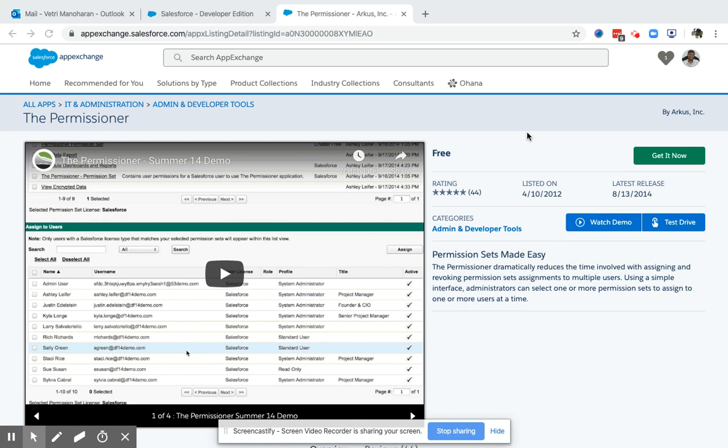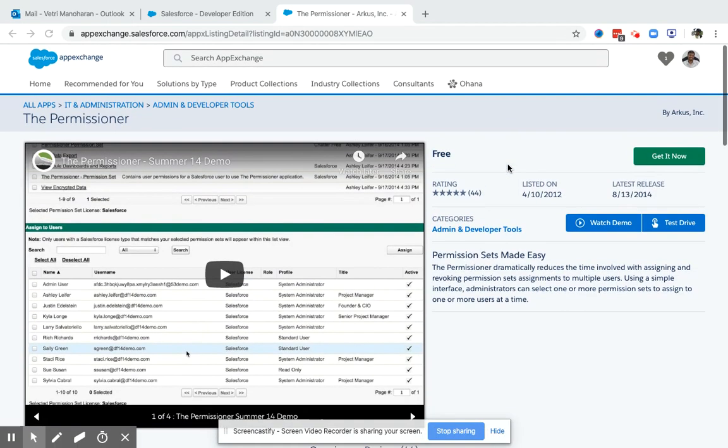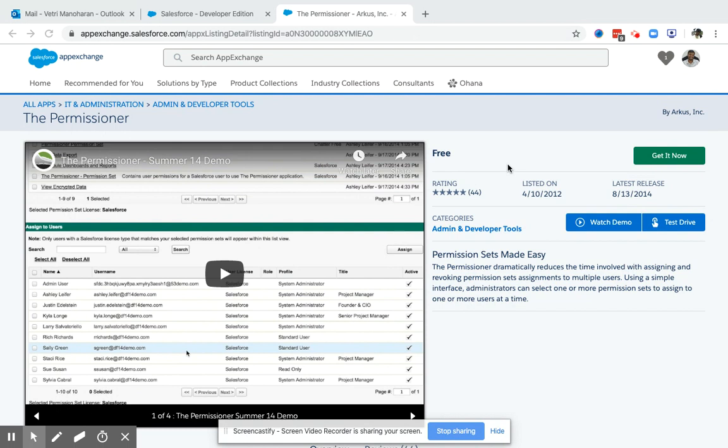Hi, folks. So, I'm planning to post a series of blogs for the AppExchange apps, which might be useful for a developer or a customer or a Salesforce admin. So, here is the first app which I'm going to show you a quick demo.